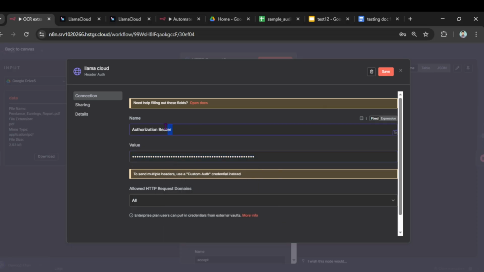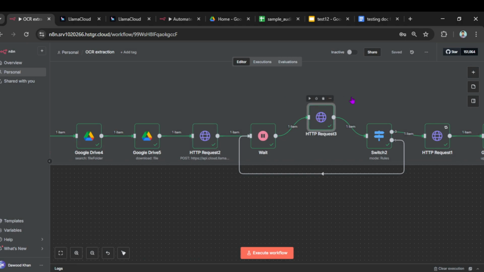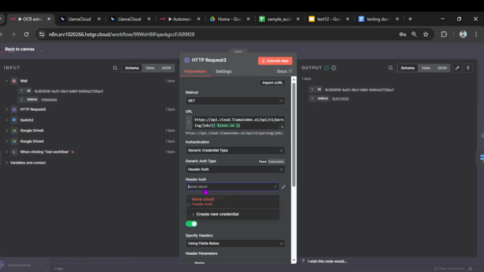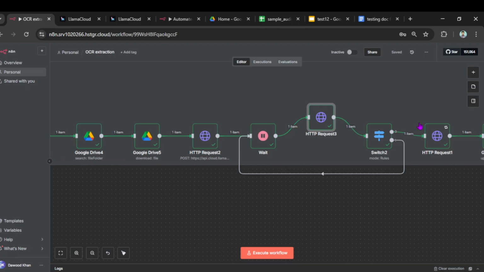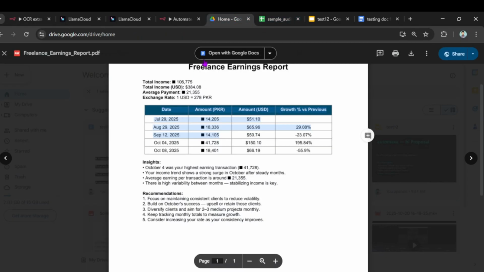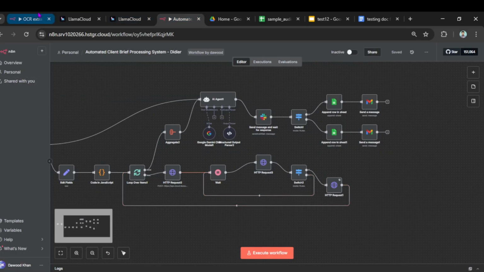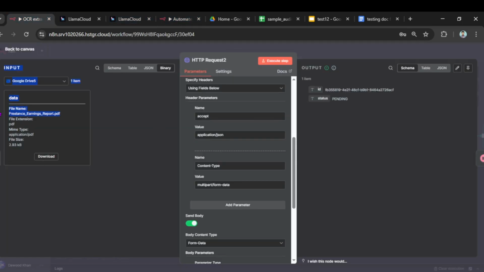Once you've done this, I will remove this and close, right? Then you have to select the same credentials, like Llama Cloud in this example, in these three HTTP modules as well. Once you've done this, as you can see, I have a testing file, which is this document, this freelance earning report, and you can see it is exactly in here as well, freelance earning report.